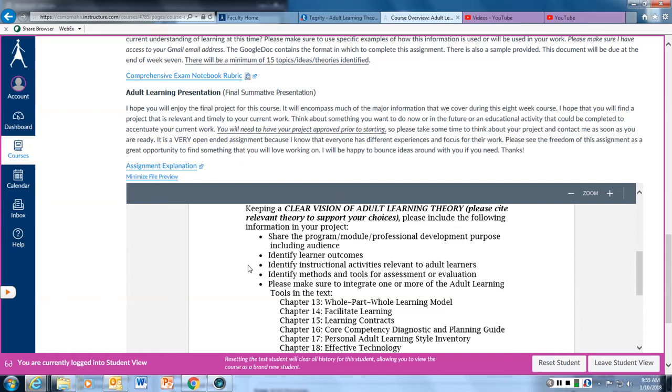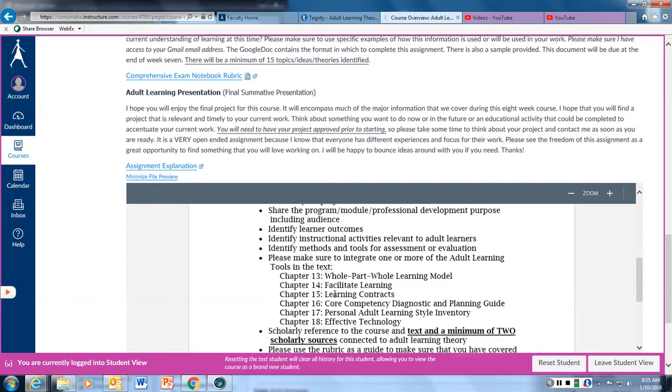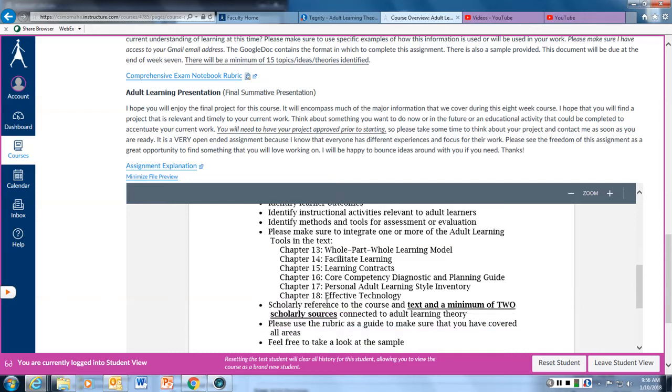Again, we'll talk about that in Unit 3 and what some of the best things are for our adult learners when it comes to assessment and evaluation. And then you'll also integrate one or more of the adult learning tools, which are located in our text. Some of these are pretty cool, I think, so it'll be interesting to see which one or ones everybody chooses.